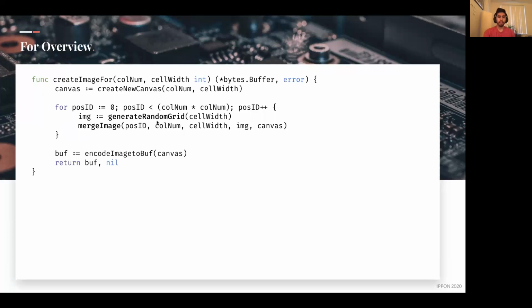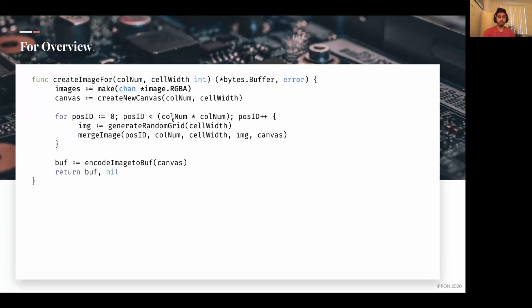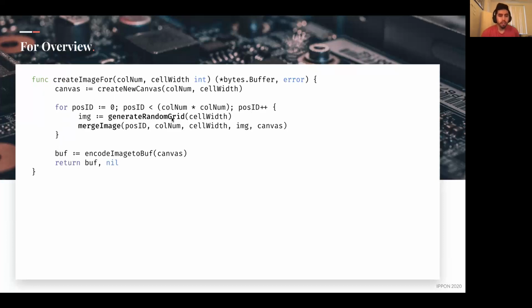And then we're just going to go back here. So we're just going to generate a random grid once for every loop. Once we generate that image, we're going to go ahead and merge it into the bigger image. We're going to do that X number of times. And by the time we're done, we're going to encode the image as a JPEG and return that buffer. And that'll be it.